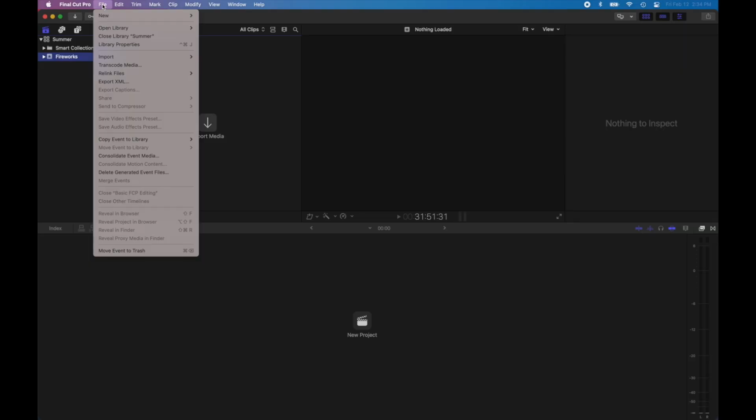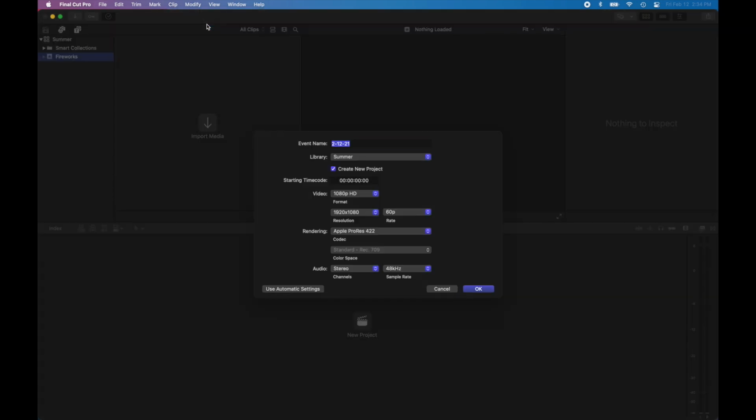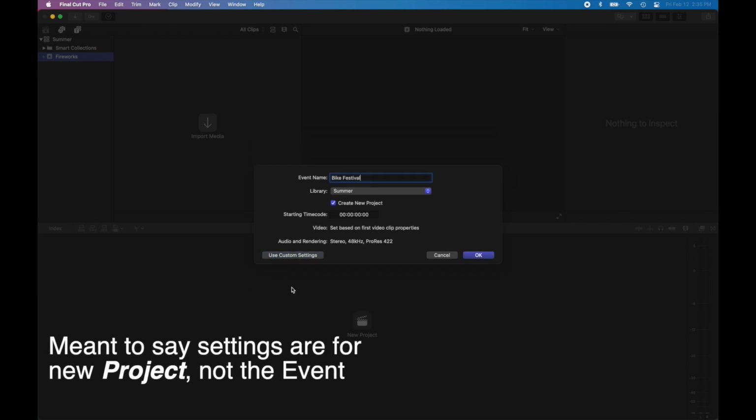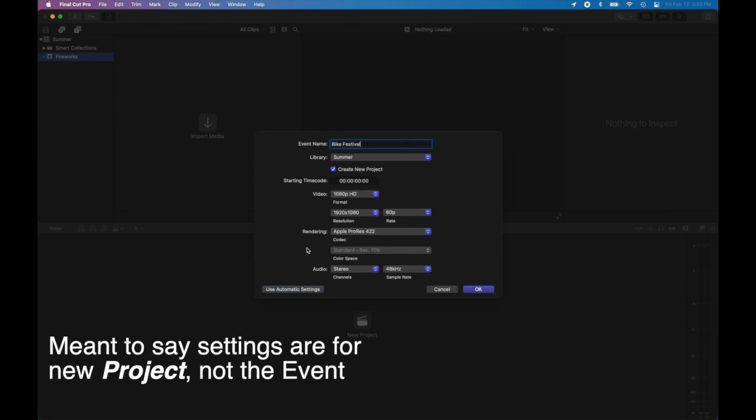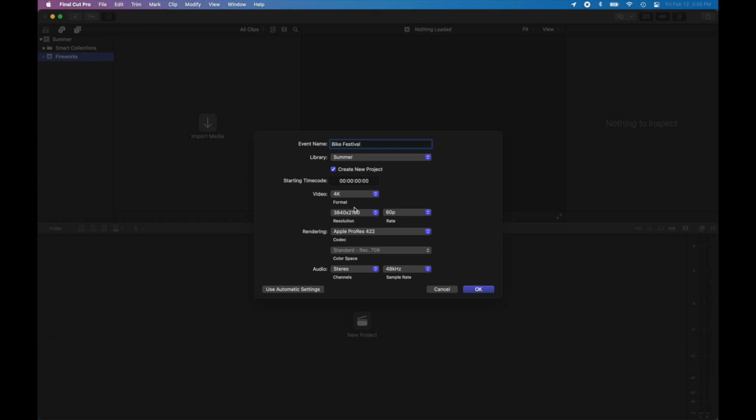Maybe I want to do another event within this library. This one we will call bike festival. You'll notice when I create a new event, I can set settings I want for that event. I can go with automatic, or I can use custom settings. Say I know I'm going to shoot everything in 4K, I'll just select 4K. Or maybe I'm going to shoot everything at 1080p. I can set that ahead of time.